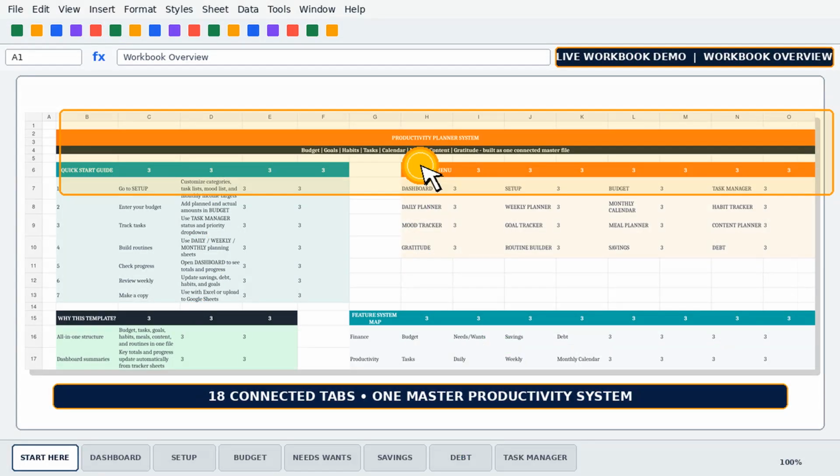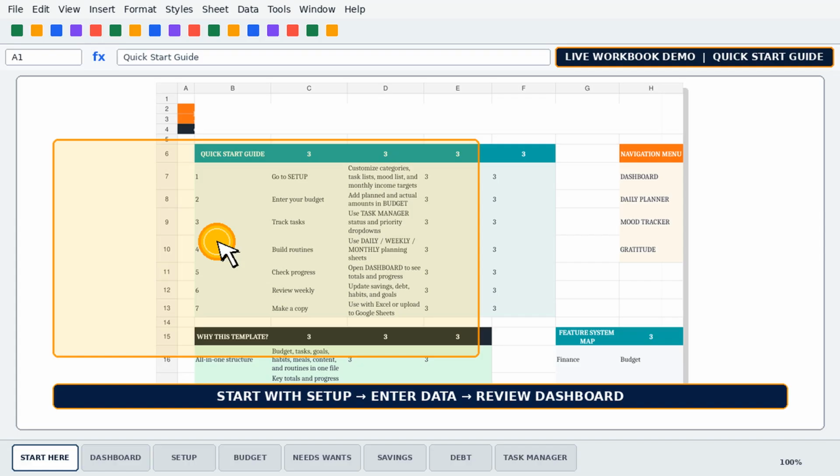Welcome to the All-in-One Productivity Planner. This tutorial shows the real workbook in use. Not a slideshow. The planner contains 18 connected tabs for money, tasks, habits, goals, meals, content, gratitude, routines, and review.